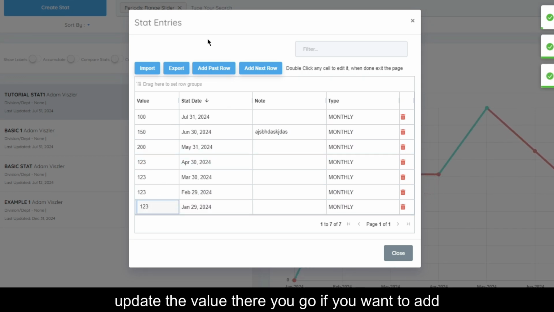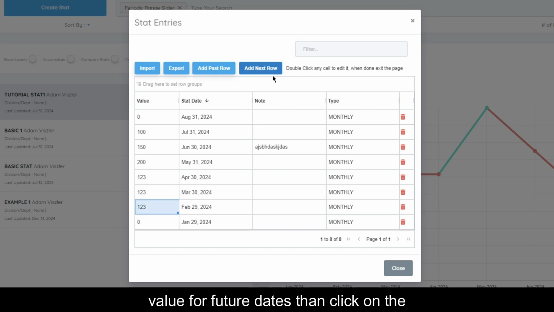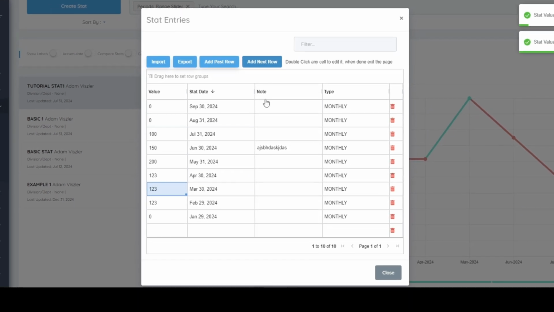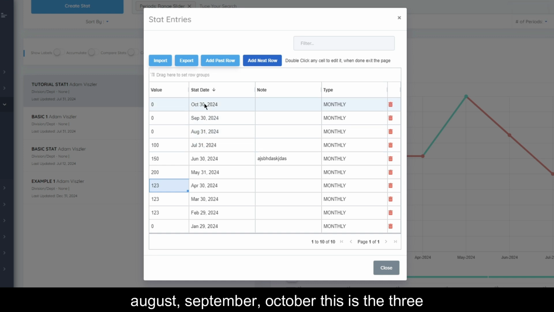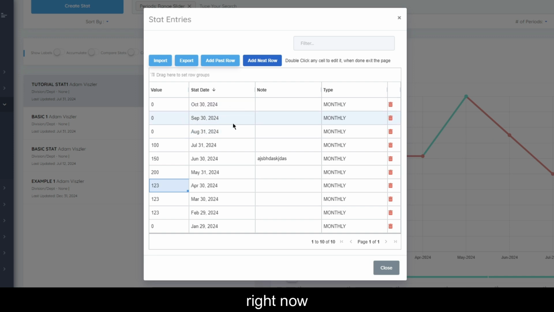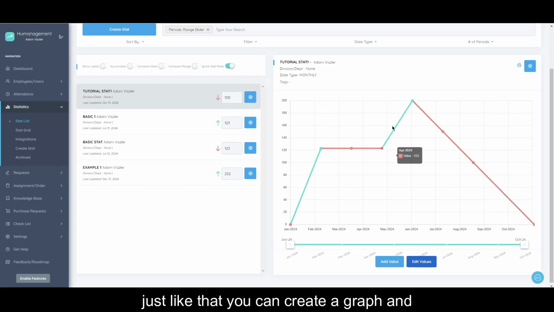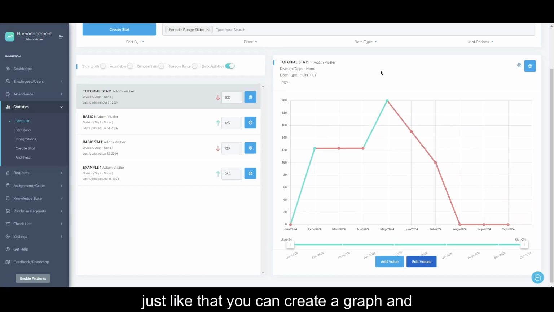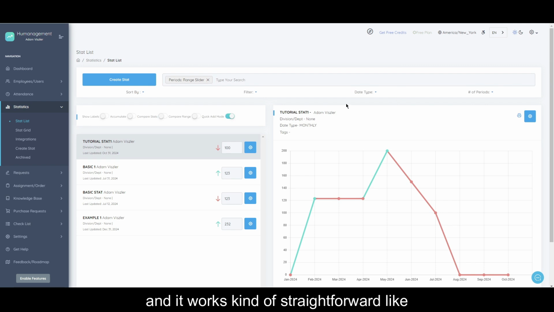There you go. If you want to add values for future dates, then click on the next row, and as you can see, it goes from July to August, September, October. This is the 3 months we just created right now, and then the same goes there. So just click and add the value. Just like that, you can create a graph and manage it and update it, and it works kind of straightforward like that.